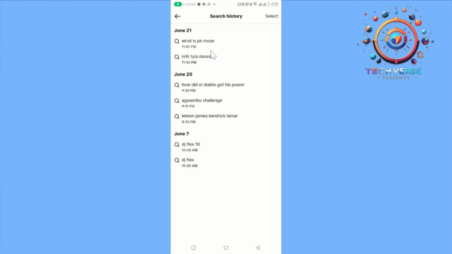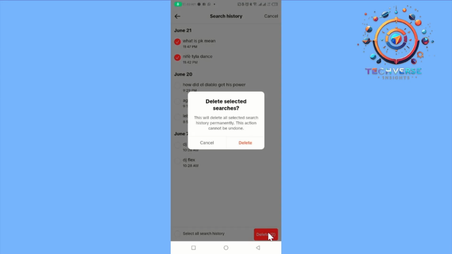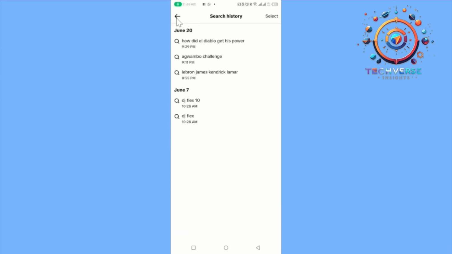And here's where I'm going to see all my searches from the month and date that I decided to search. If I wanted to delete, I just tap on select, then tap on the searches, let's say those two, and then tap on delete. Once I tap on delete, it's going to be deleted.